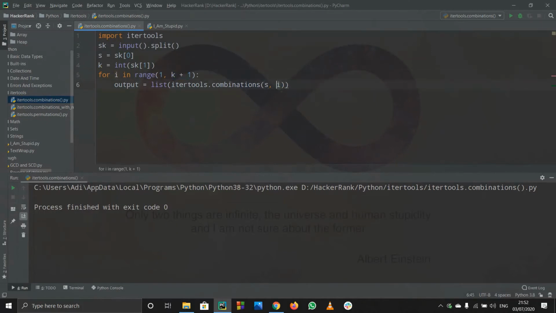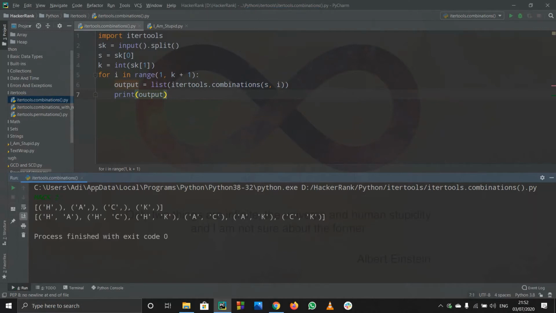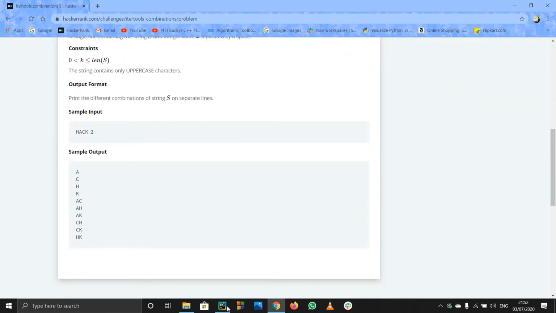So s comma i. So I think that's all, but let us try to print out output so that we understand what is happening first. So I think the sample was hack 2, not cac, hack. Okay, see, it's fine. So we want it in a similar manner, where it is AC and all. But yeah, I forgot about it.